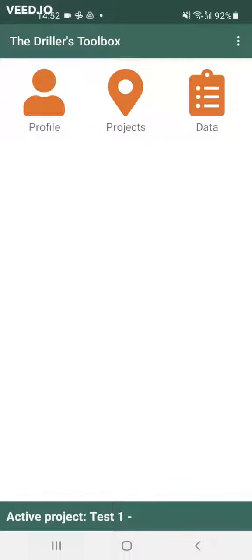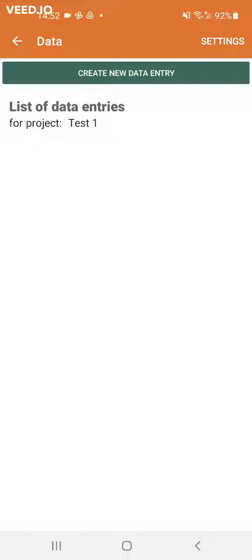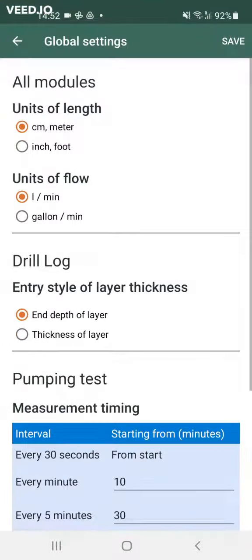Once you have added a project, you can start inserting your data. If you have multiple projects, it is wise to check that the right one is active, which can be seen here. First, let's look at the settings of this page. These are the general settings of your data entries.